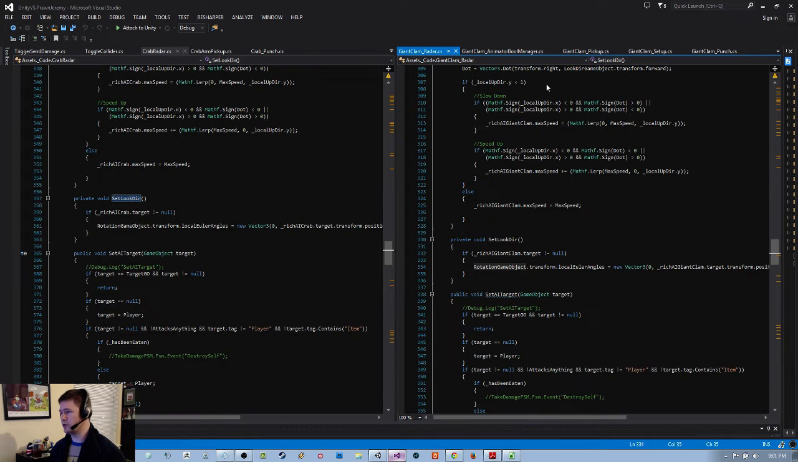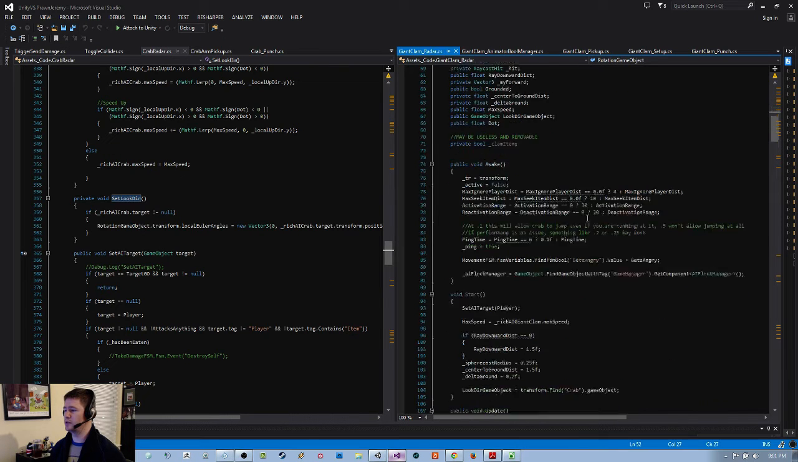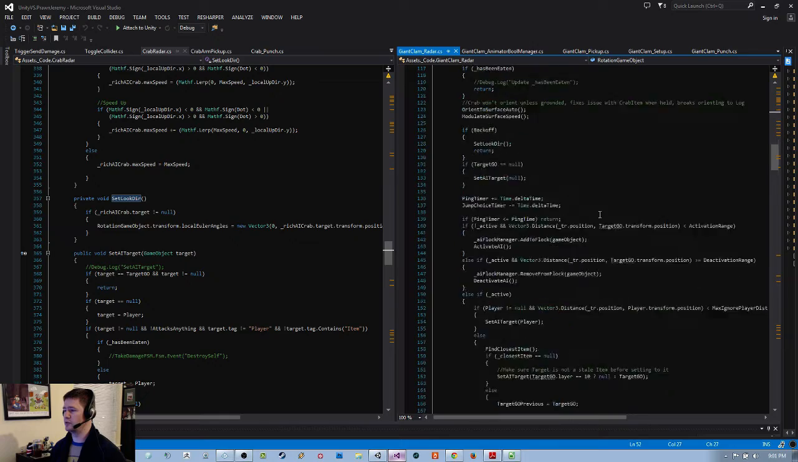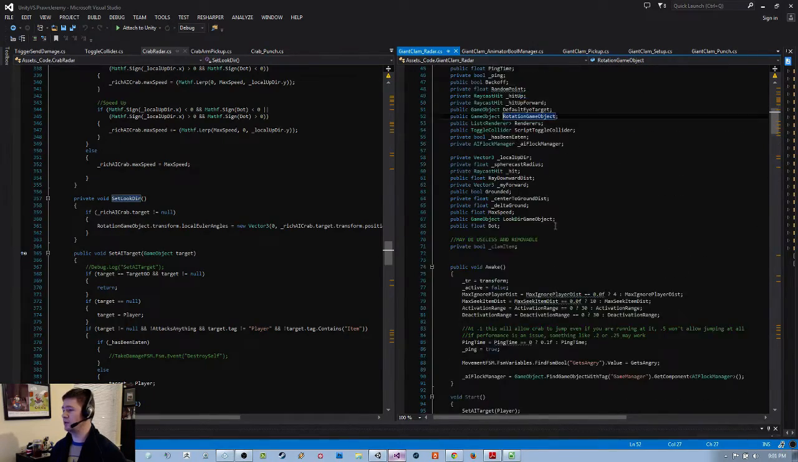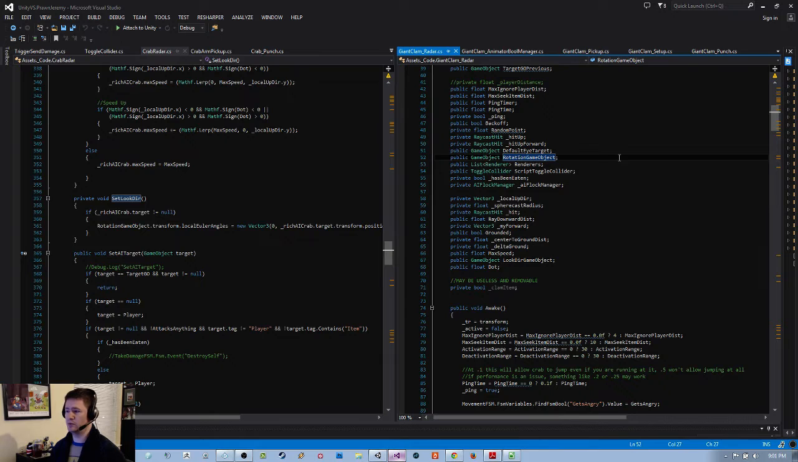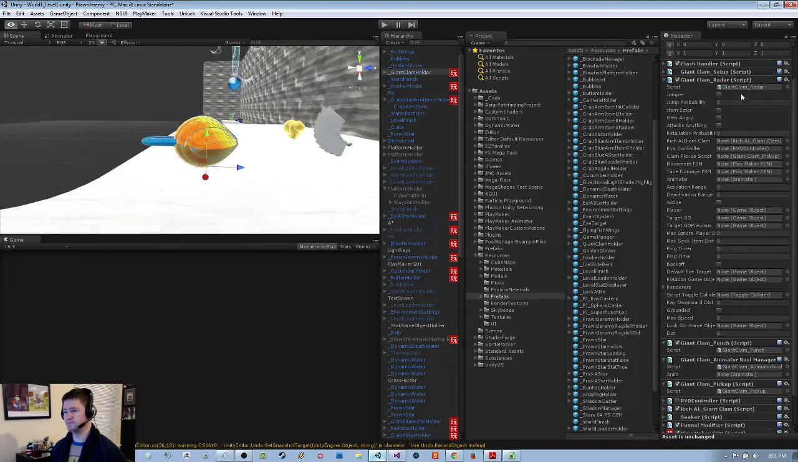And let me go check this. Go to implementation, find usages. That's the only usage. Okay. Rotation game object. Do I ever set the rotation game object? Because that would explain why it wouldn't be rotating at all. Because if I go look in the game view, it's always just facing this direction.